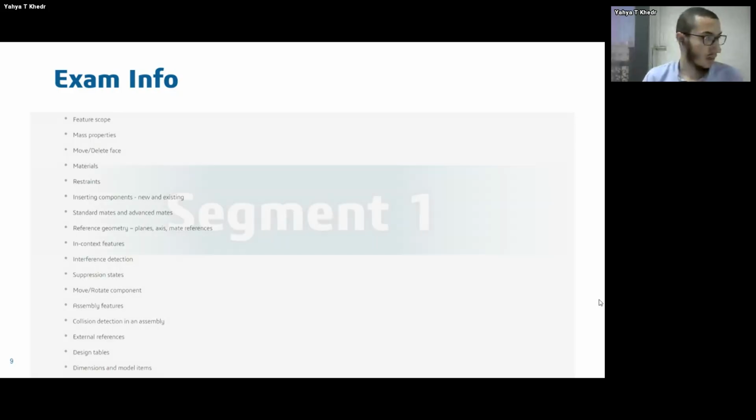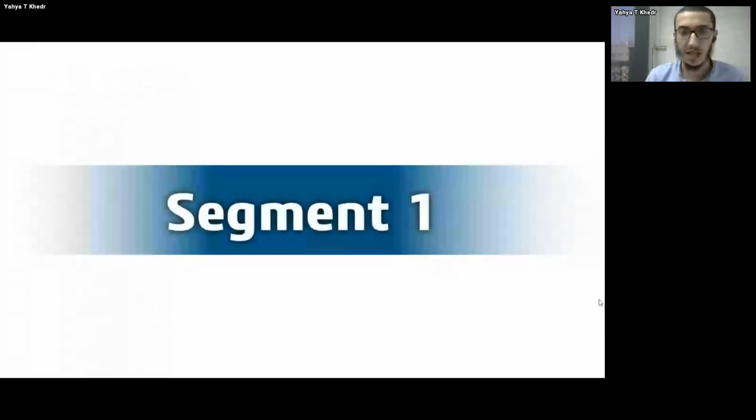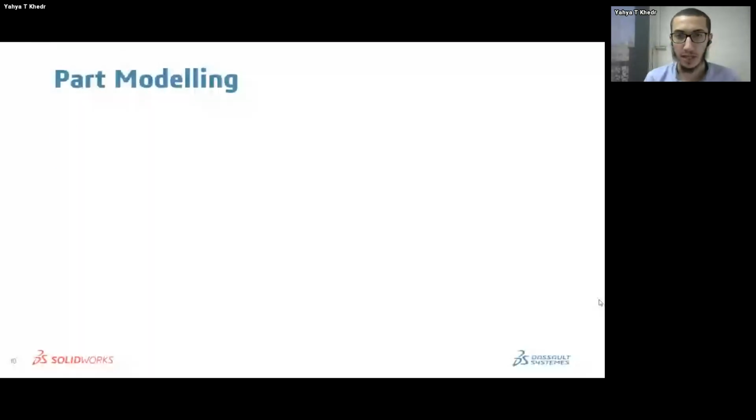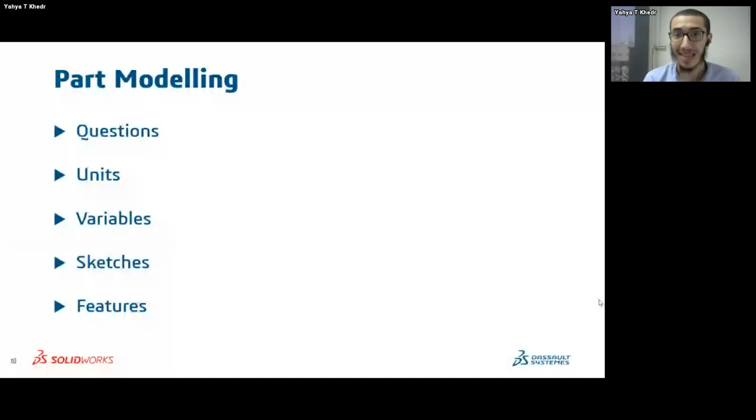Okay, so now let's take them one segment at a time. Let's start with the first segment, and this first segment is mainly about part modeling and then modification, making some edits to the design that you create. So let's start with the modeling section. And when we talk about it, let's take it in steps. What should you do first, and then what the next steps should be.